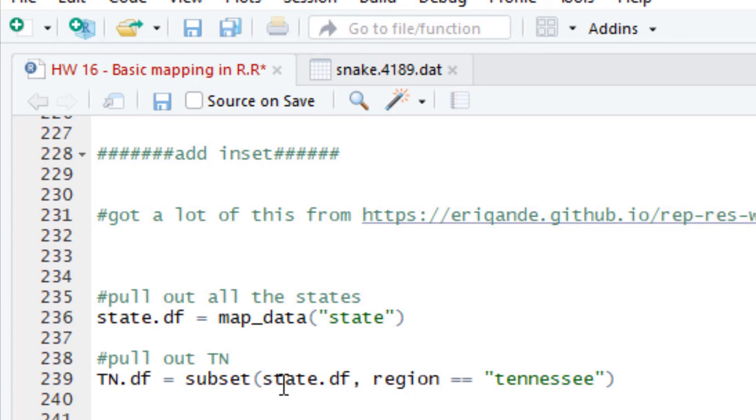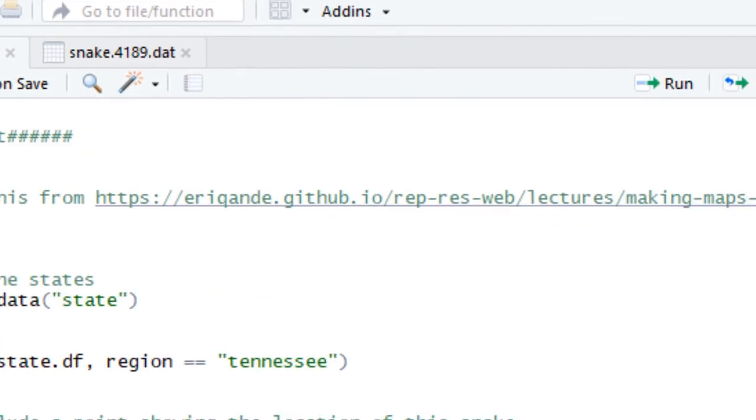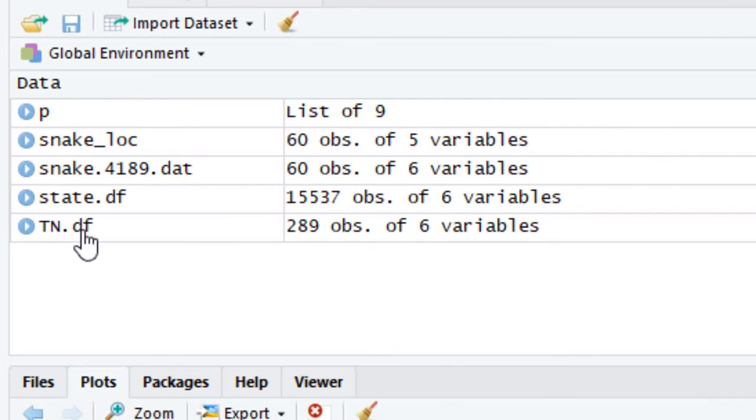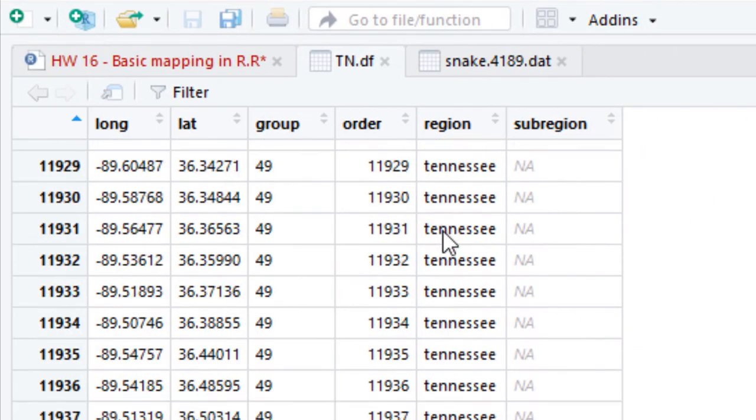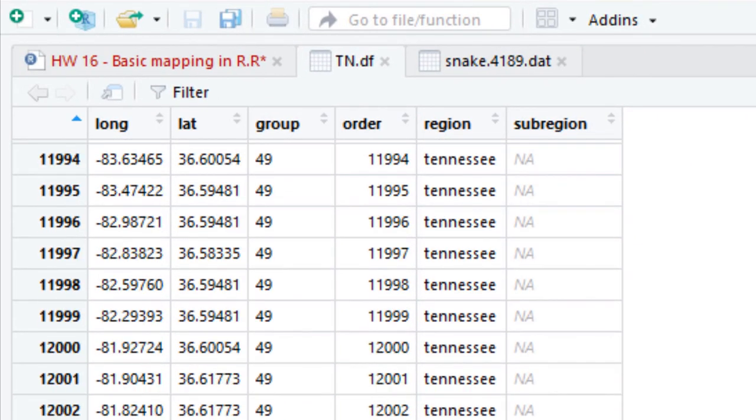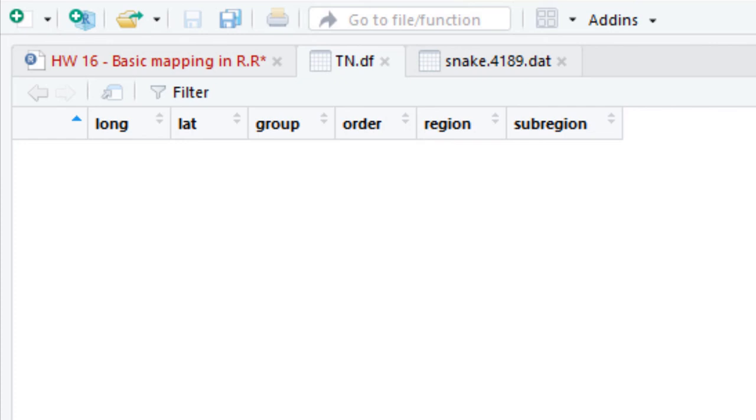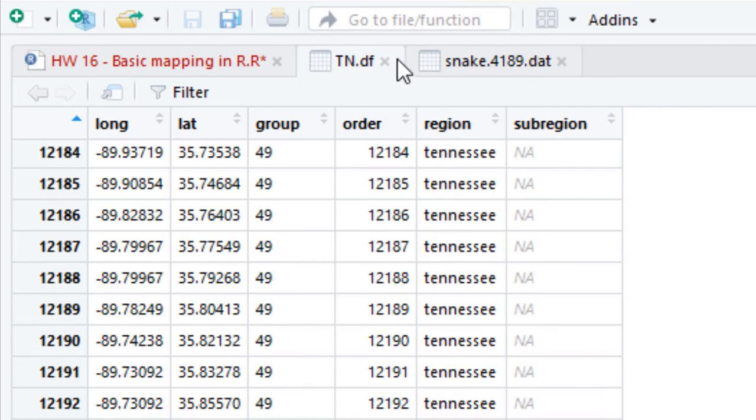And so that's the difference between a single equal sign and a double equal sign. So don't let that mess you up. At any rate, now I've got my cursor on there, Control Enter to run that command. If I come over here, now I've got a new data frame named Tennessee.df. And if I look at it, you see it's the same kind of data as before, but it's only Tennessee. It's only where a region equals Tennessee.